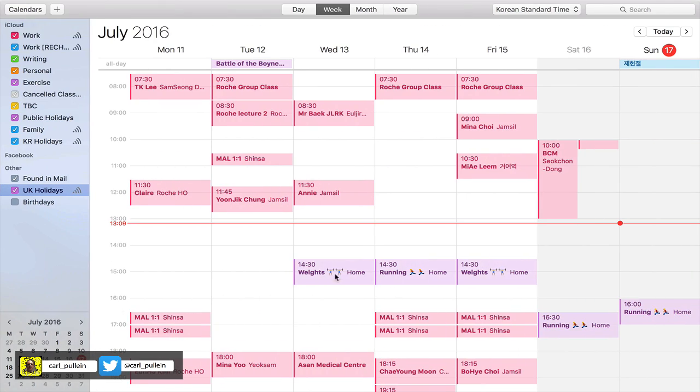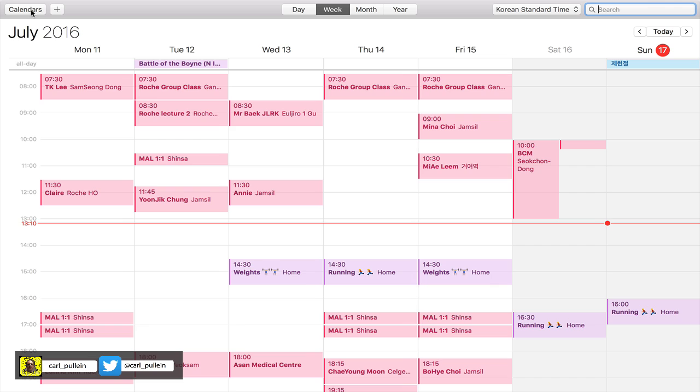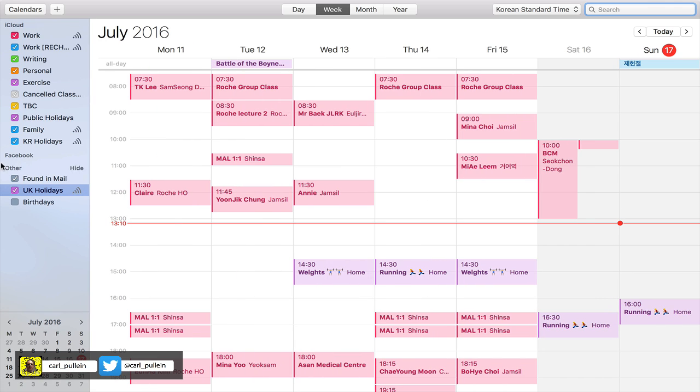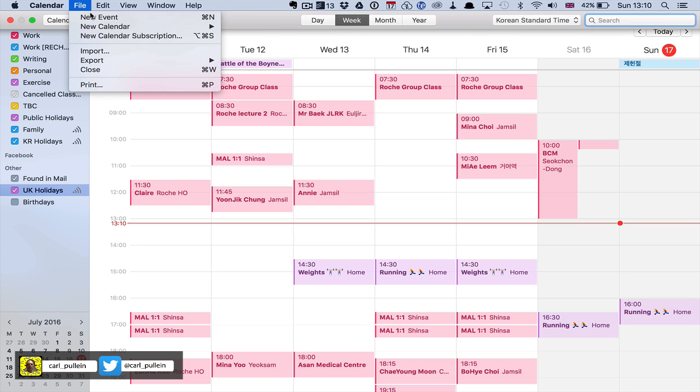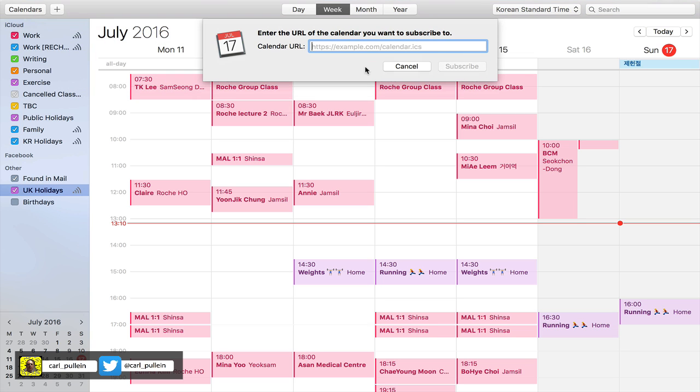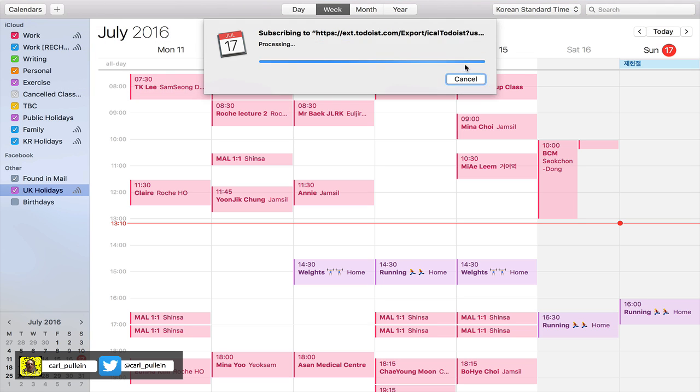Okay, now let's have a look at what would happen in my iCal. In iCal, all you do is click on plus. Sorry, that's creating a new event. Calendars, and I need to go into file and add new calendar. New calendar subscription is what you actually want. Click on that, type in the URL and then click subscribe.